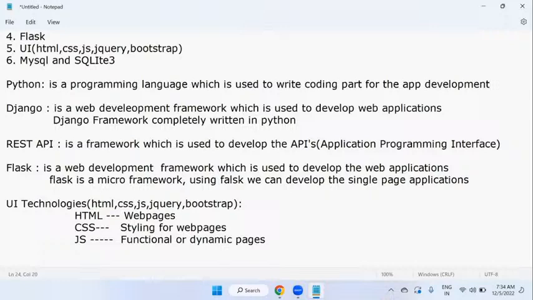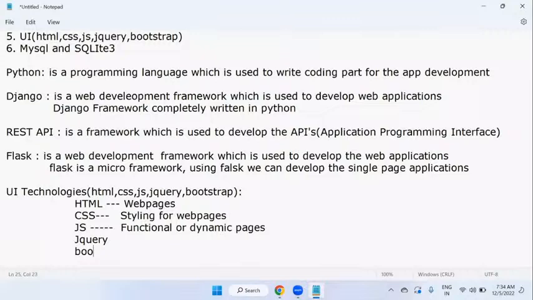I will try to create JavaScript functions and call them in the web forms like HTML forms, to show how functionality takes place. And coming to jQuery, Bootstrap, or advanced UI technologies, these are designed and developed using HTML, CSS, and JavaScript only. jQuery as well as Bootstrap, both are advanced UI technologies. jQuery is a JavaScript library, an extension of JavaScript. So why jQuery, because we already have JavaScript?